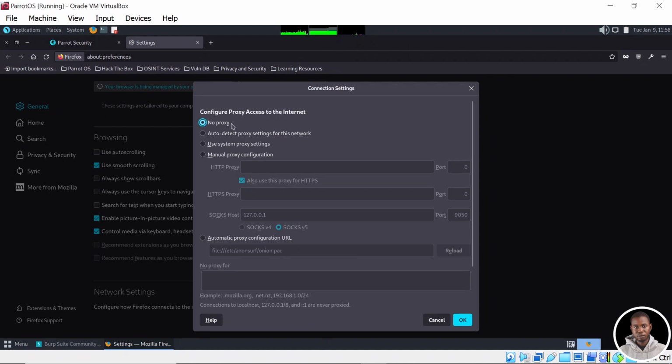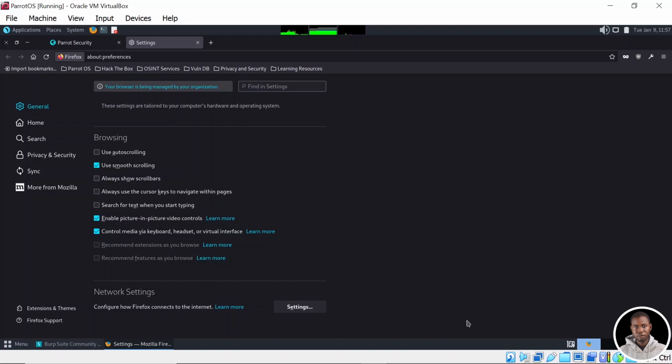Then we have options to configure proxy access to internet. We have options for no proxy, auto detect proxy, use system proxy, and manual proxy. So we're going to opt for manual proxy, and we're going to fill in the 127.0.0.1, and we need to specify the port, which is port 8080. Then we can ensure that it is also selected for the HTTPS traffic, and we can click on OK.